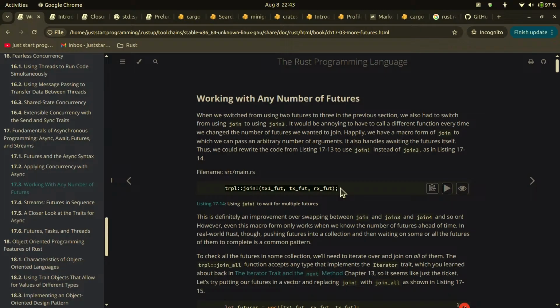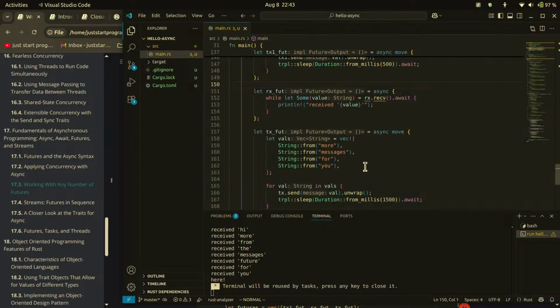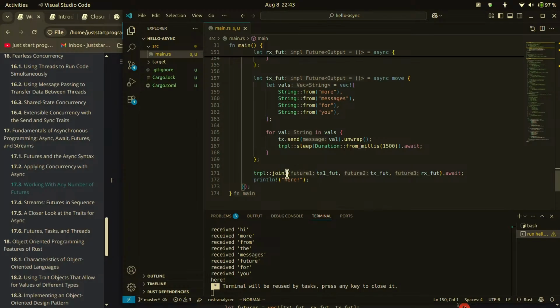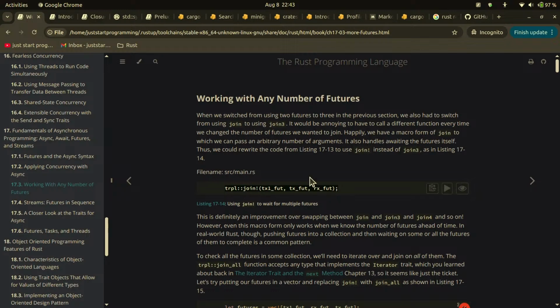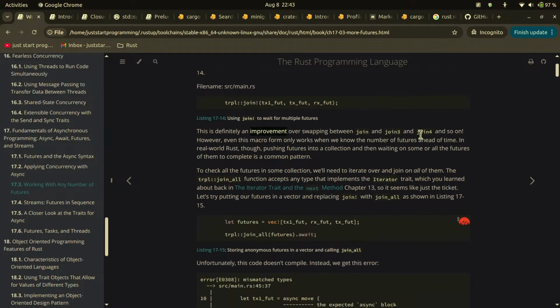We can copy this part. You already know where to change it. So we have join3, with futures 1, 2, 3. So we can just place this from yesterday, and then this one here. We did not call await, because it says it will do that as well. It also handles awaiting the futures itself. Okay. This is definitely an improvement over swapping between join and join3 and join4 and so on.